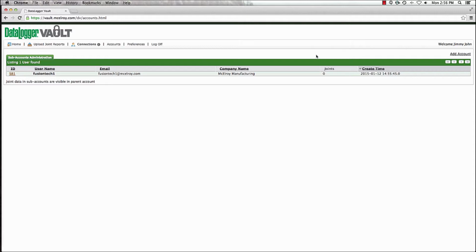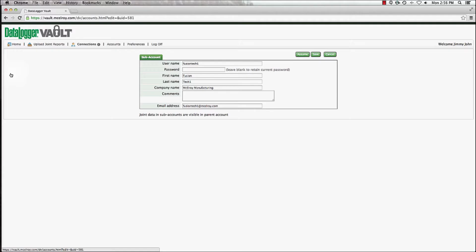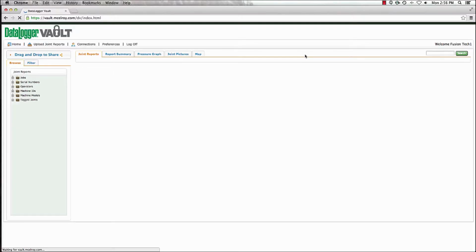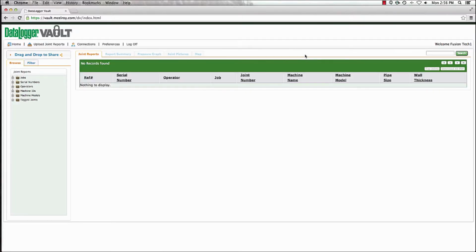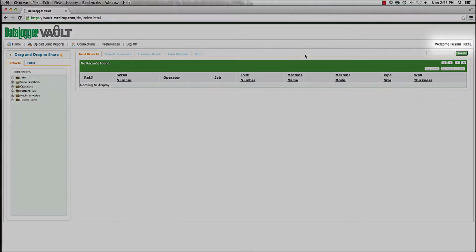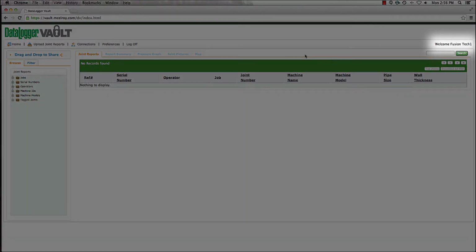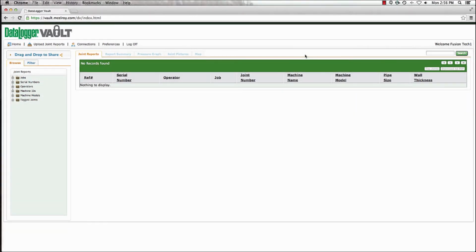This allows the parent account administrator to take full control of a subaccount. To assume a subaccount from a parent account, click the subaccount ID number, then click Assume. The page will refresh to the DataLogger Vault home screen and appear as if you are logged in as the subaccount user. This will allow you to upload, share, sort, and manage joint reports as the subaccount user.